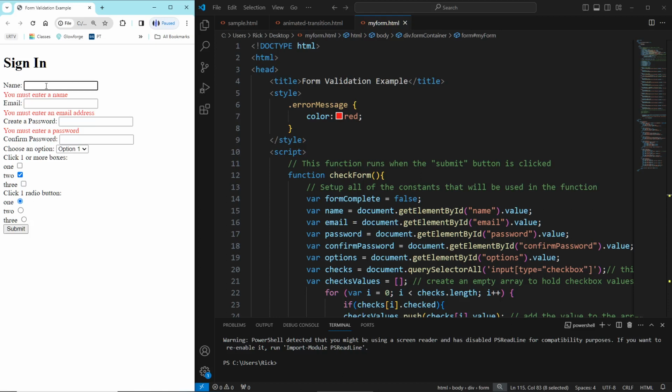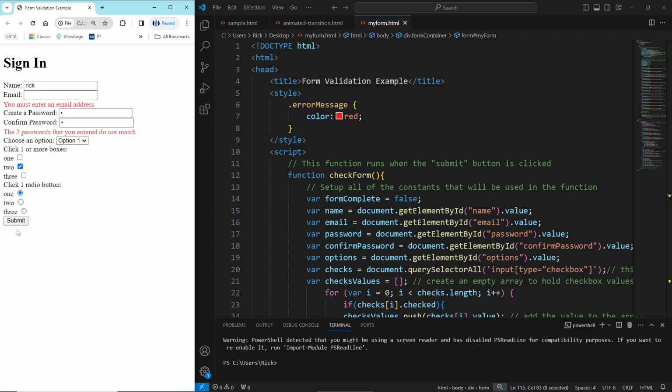If I keep adding even more, let's say I put that in there. I'm going to leave the email blank. I'm going to create a password and put a different password there, even though it says confirm. I'm going to submit. Now the name error went away. The email error is still there. The password has a different error now. The two passwords don't match. So that's important. You've got to make them match. Now submit, and that goes away.